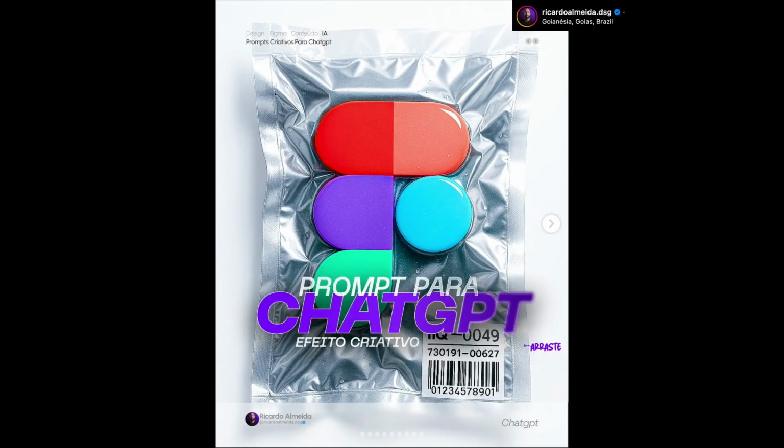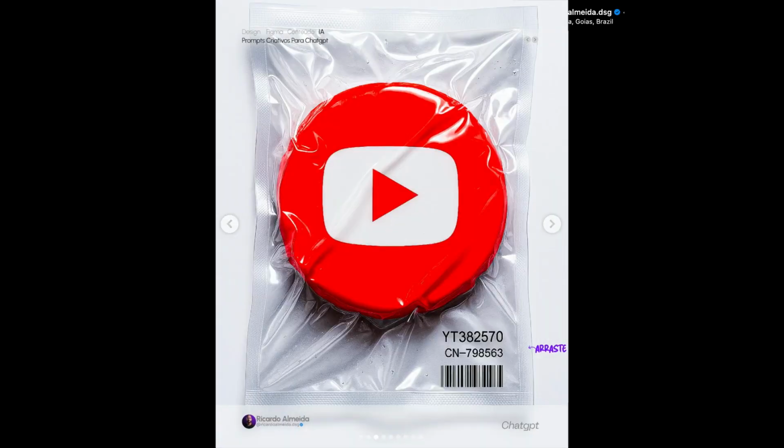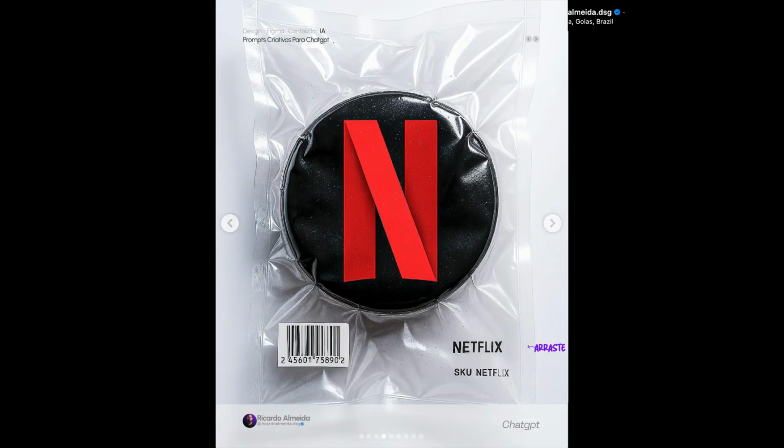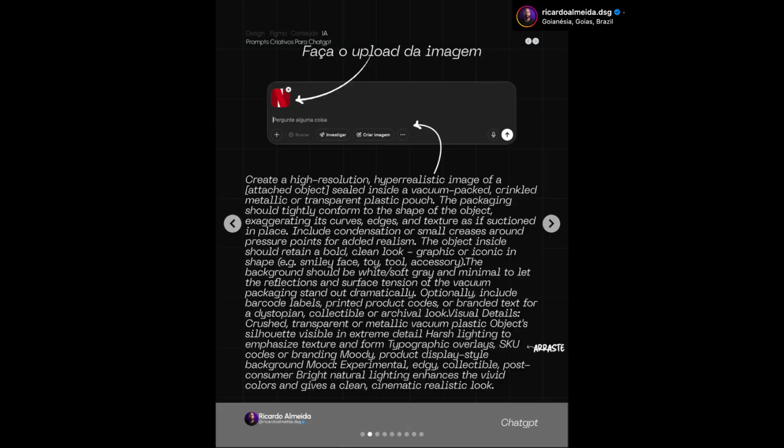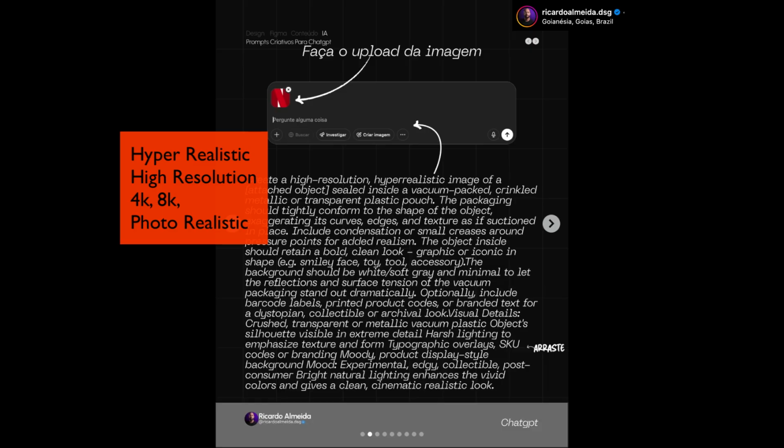Here's another fine example of prompt writing. This is in a vacuum packed sealed bag. So let's see how to do this effect. Create a high resolution hyperrealistic image, and you'll see that over and over, these same keywords, hyperrealistic, high resolution, because those are just little keywords that all of a sudden click in the AI model's brain that goes, okay, this is the type of photos I need to look for.